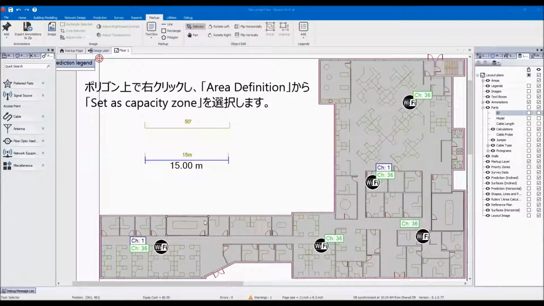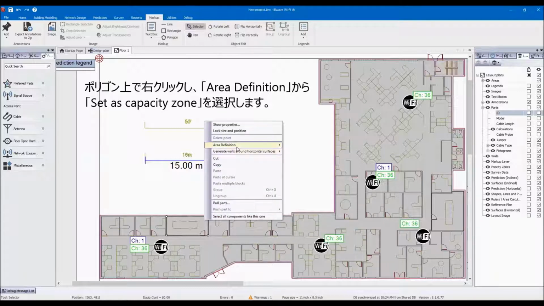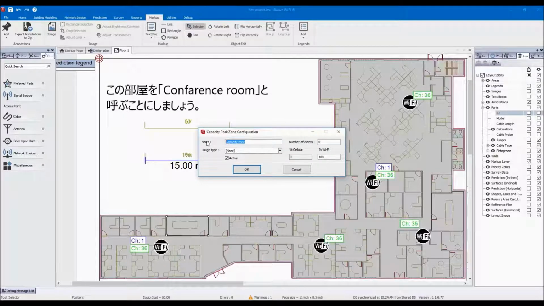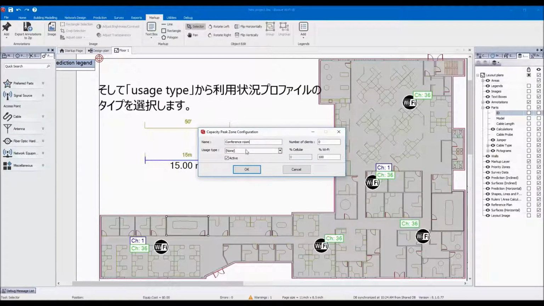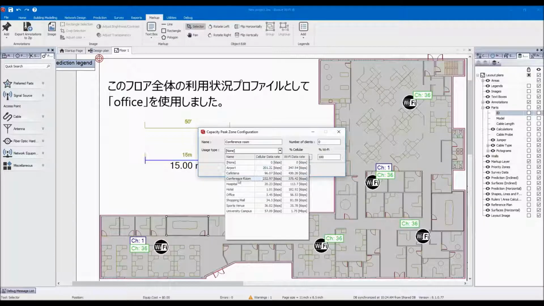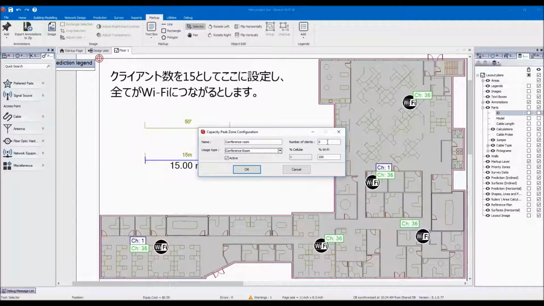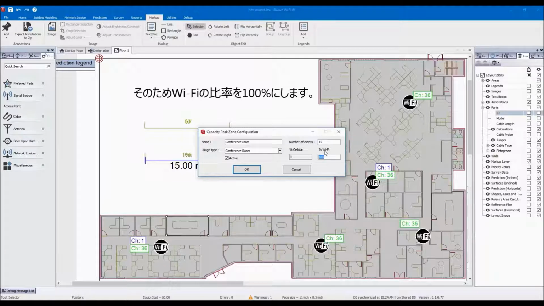I'm going to right-click and in the Area Definition menu, select Set as Capacity Zone. The pop-up window shows the properties of this capacity zone. Let's call it a conference room and select a type of usage profile. We have used Office as the usage profile for the entire floor, and now we will select Conference Room for this zone, and we'll set up 15 clients here, and everything will be on Wi-Fi. So I'll select 100% Wi-Fi.